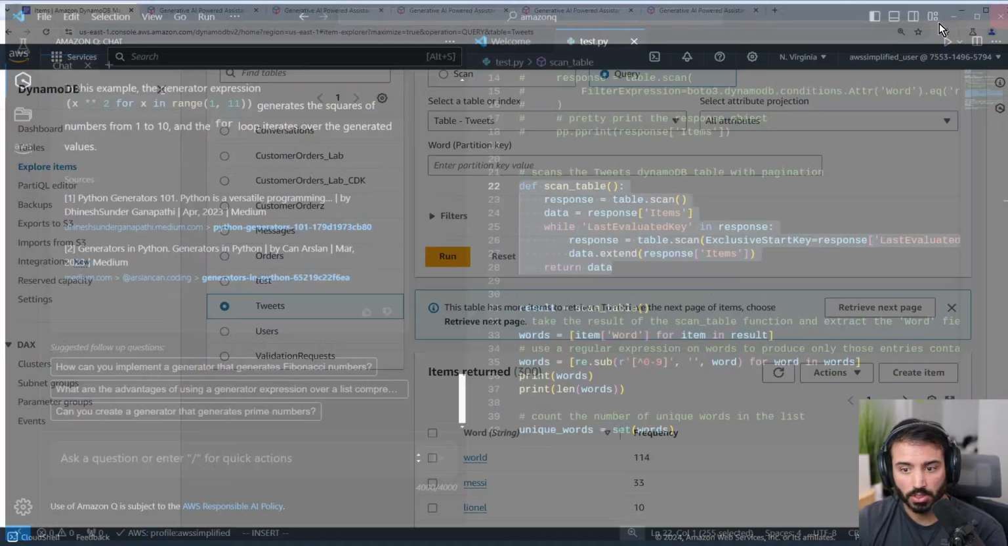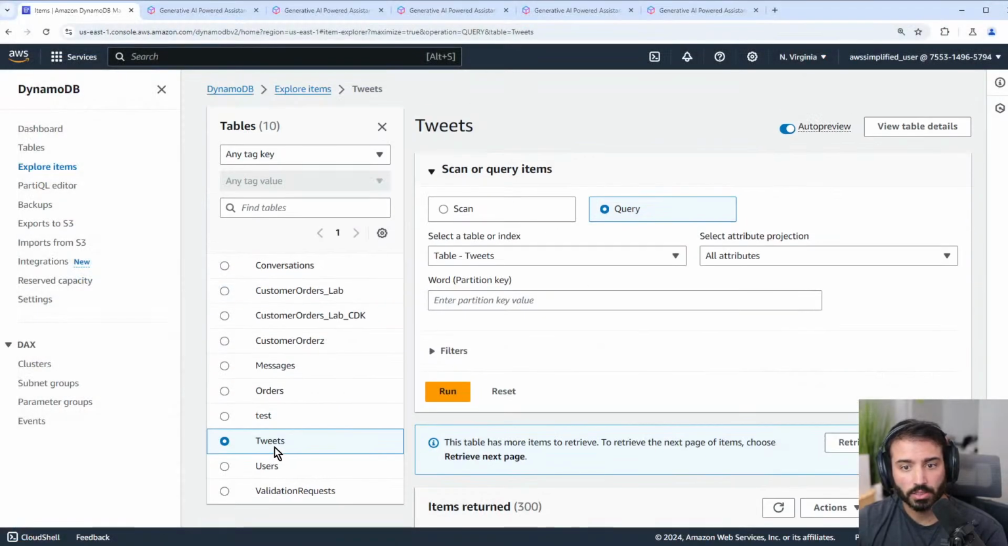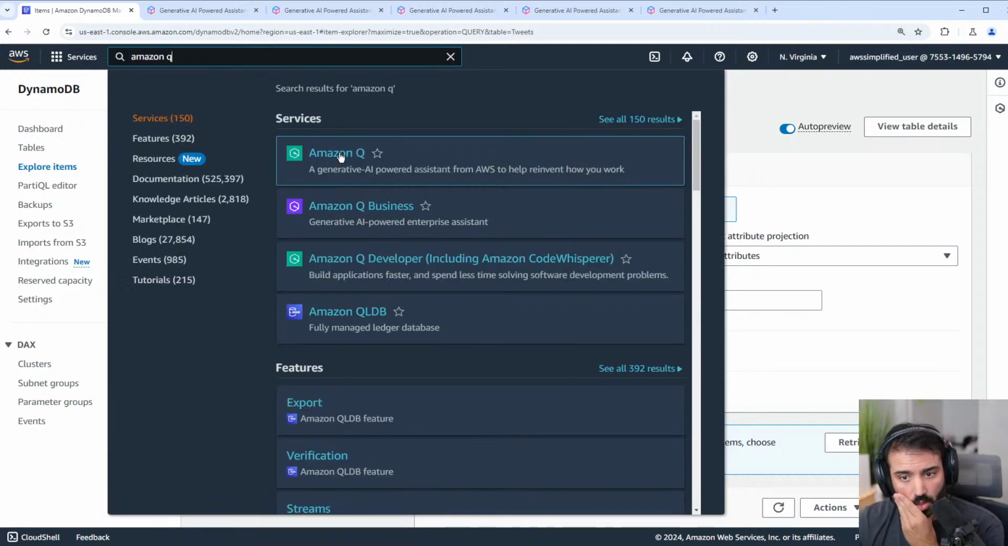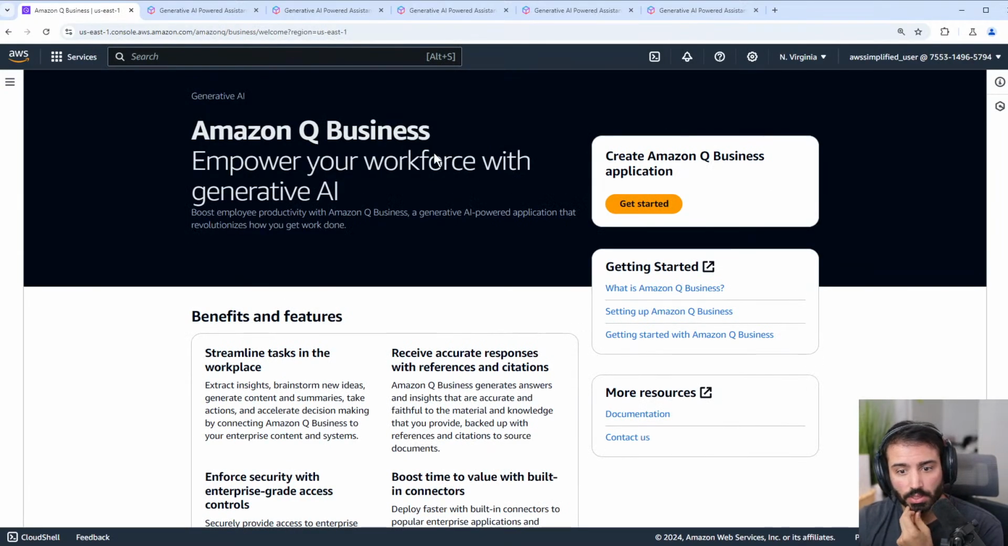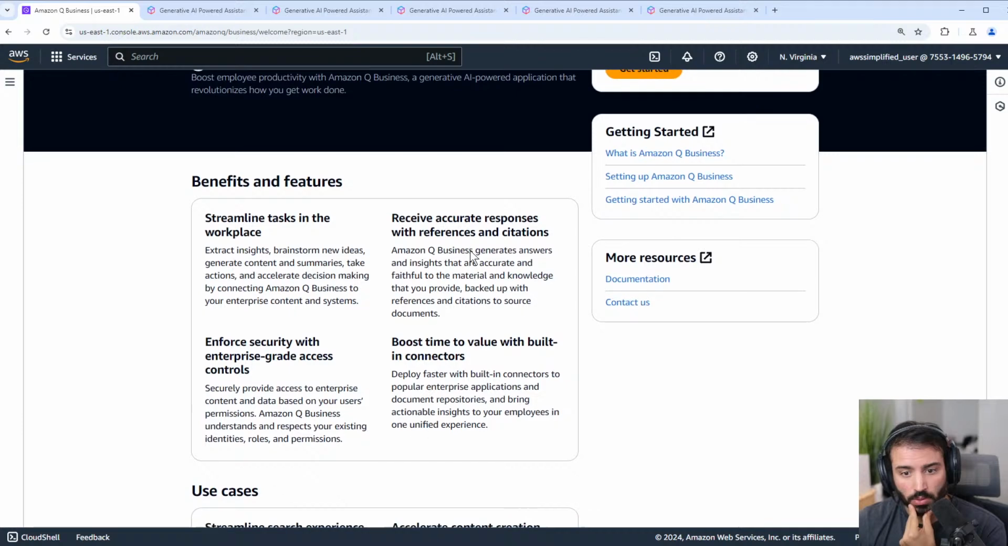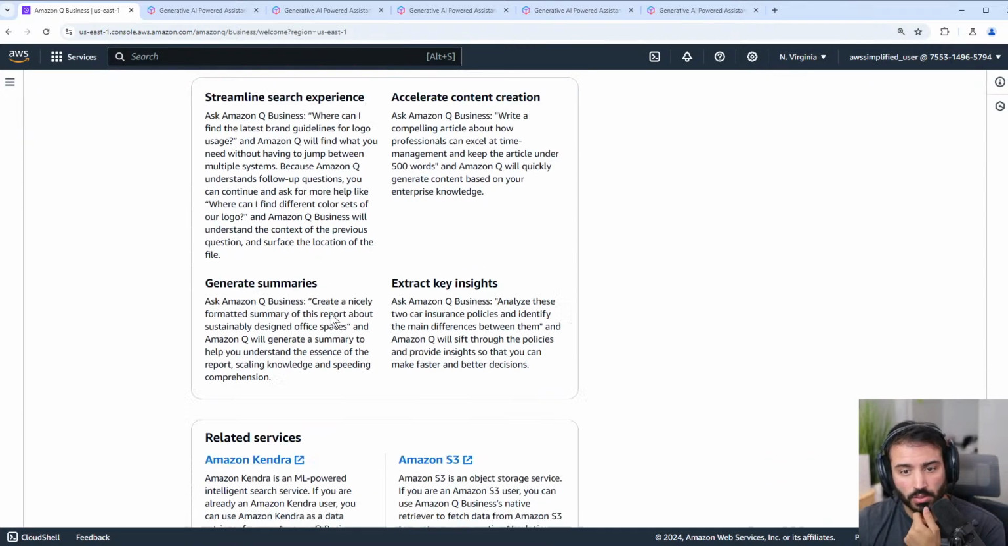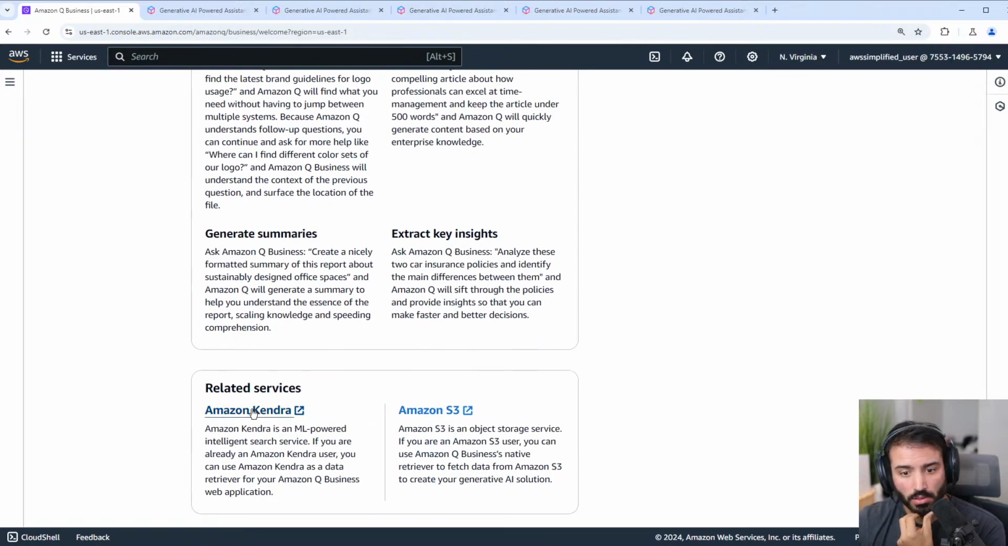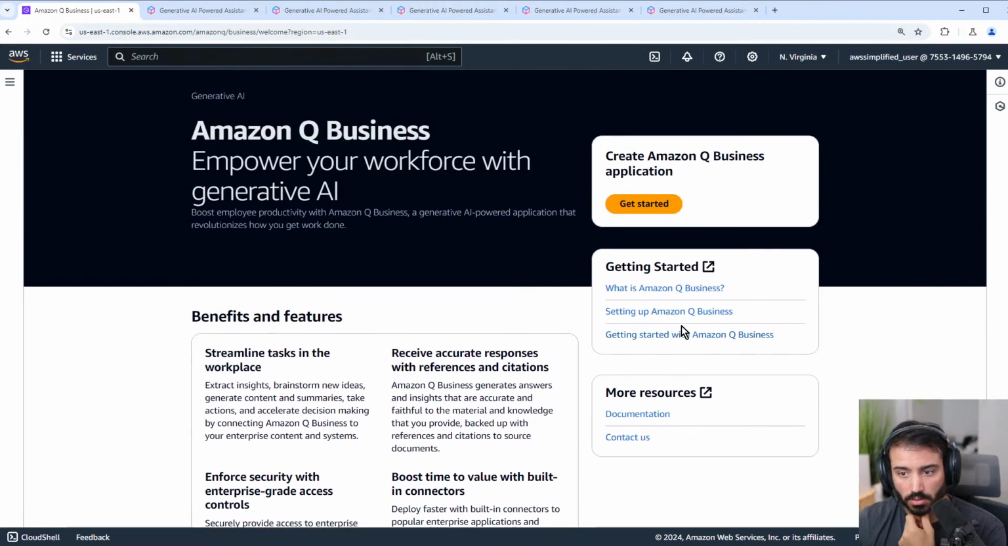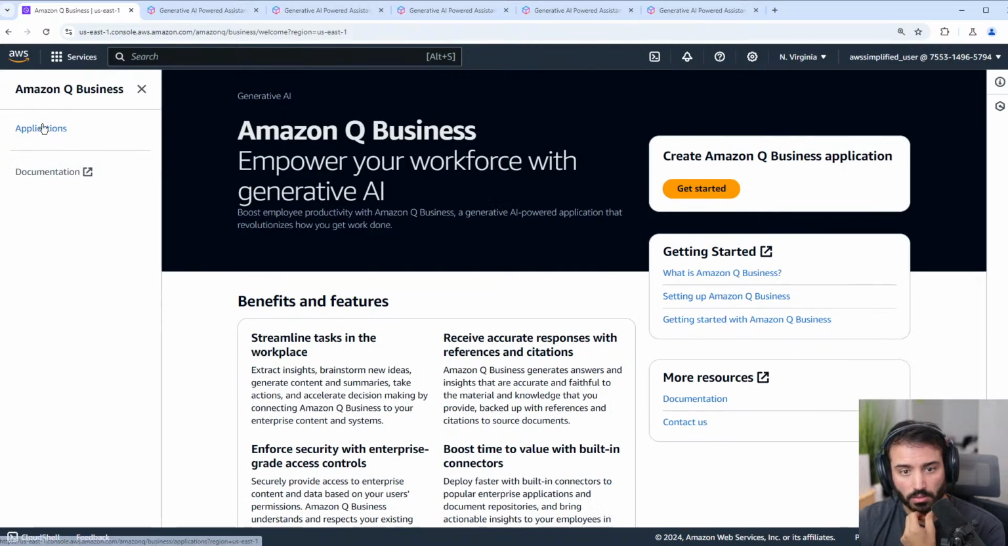I guess I can close these down and let's just get in the console and start screwing with stuff. So Amazon Q Business, I guess. See what this is about. Boost employee productivity. We know all this. We know features, use cases. Kendra. Okay. Get started. Or is there something on the side here?